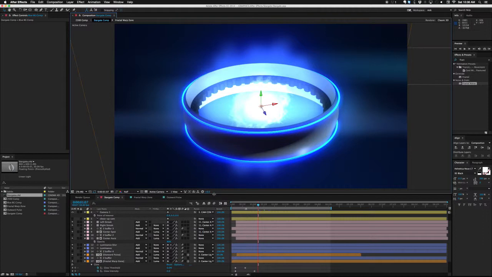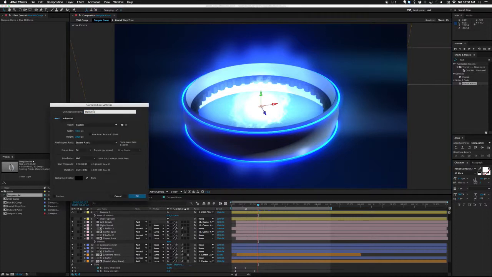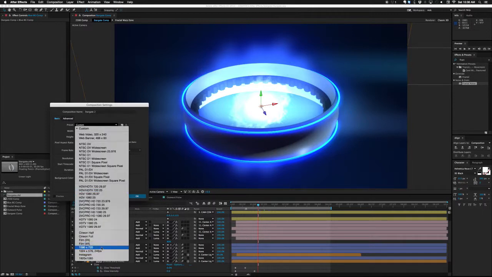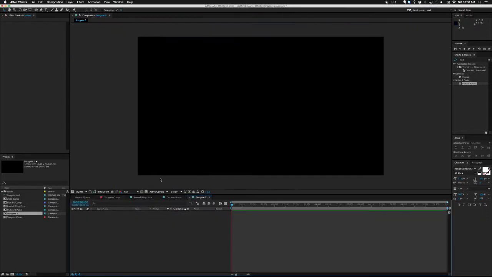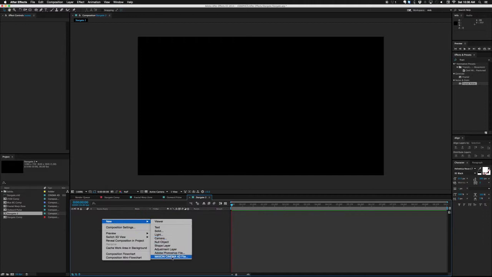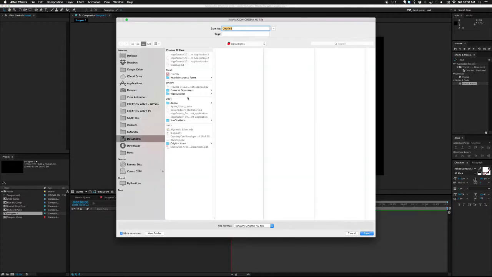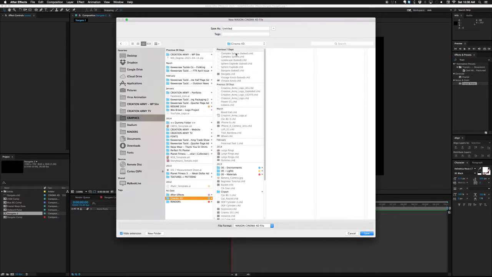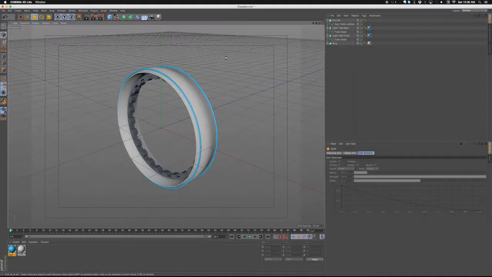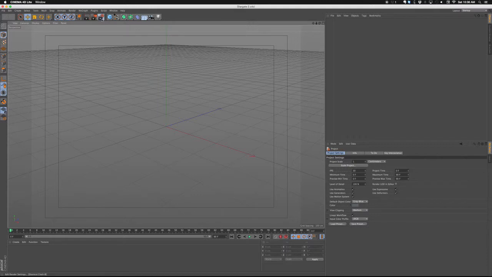I'm going to create a new composition and call it Stargate 2. And I'll make it 1280 by 720 at 30 frames per second. Here's our new comp. I'm going to right click in this area and pull up a new Maxon Cinema 4D file, and let's create Stargate 2. Alright, so we are in Cinema now.